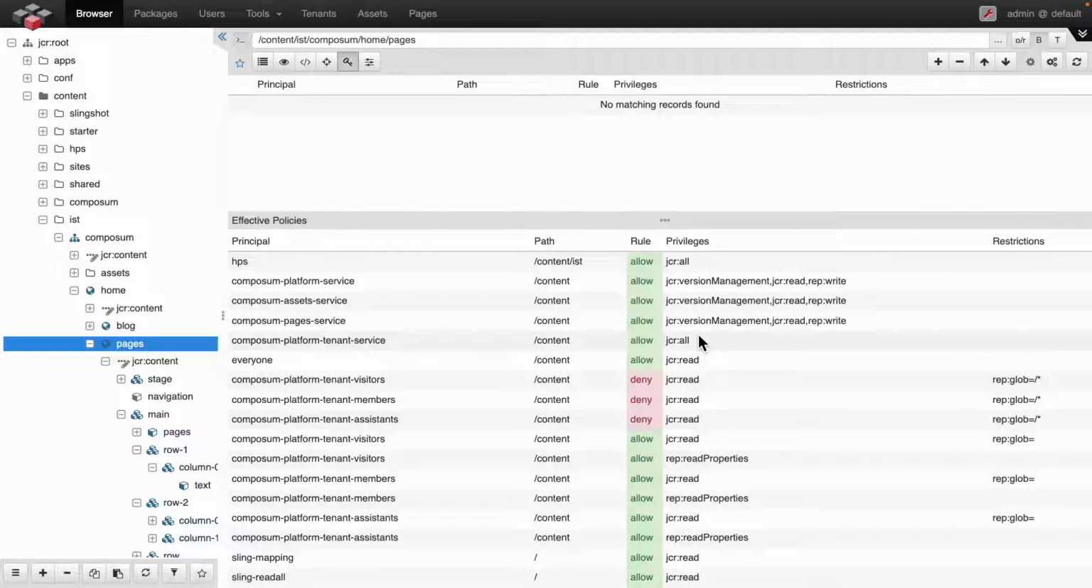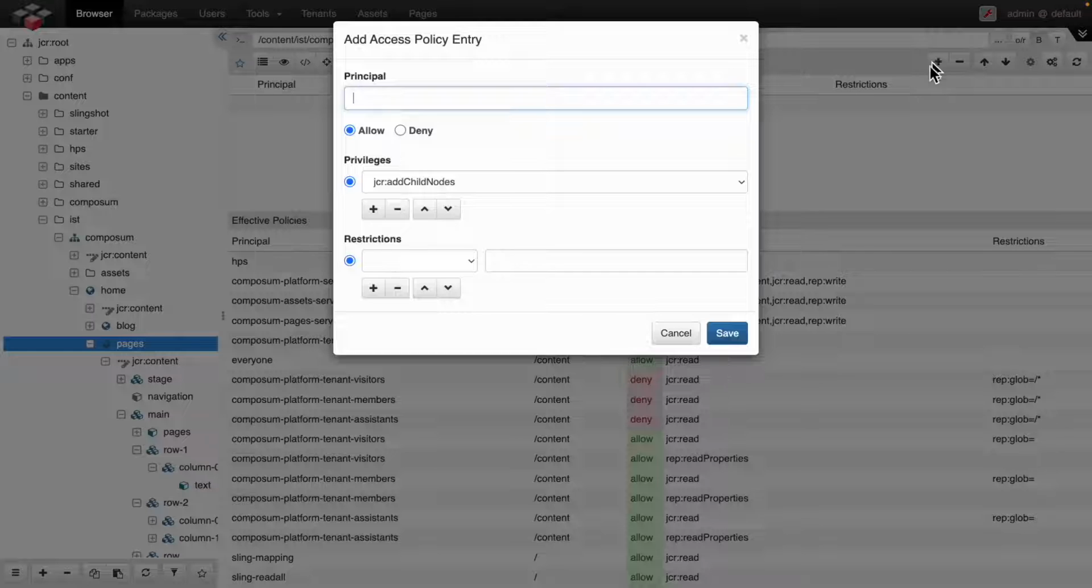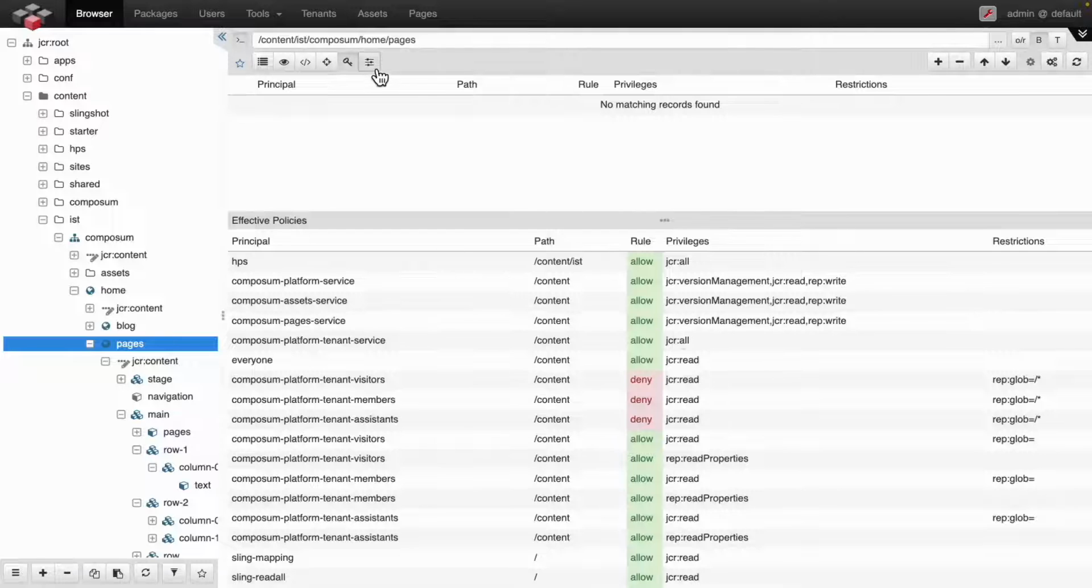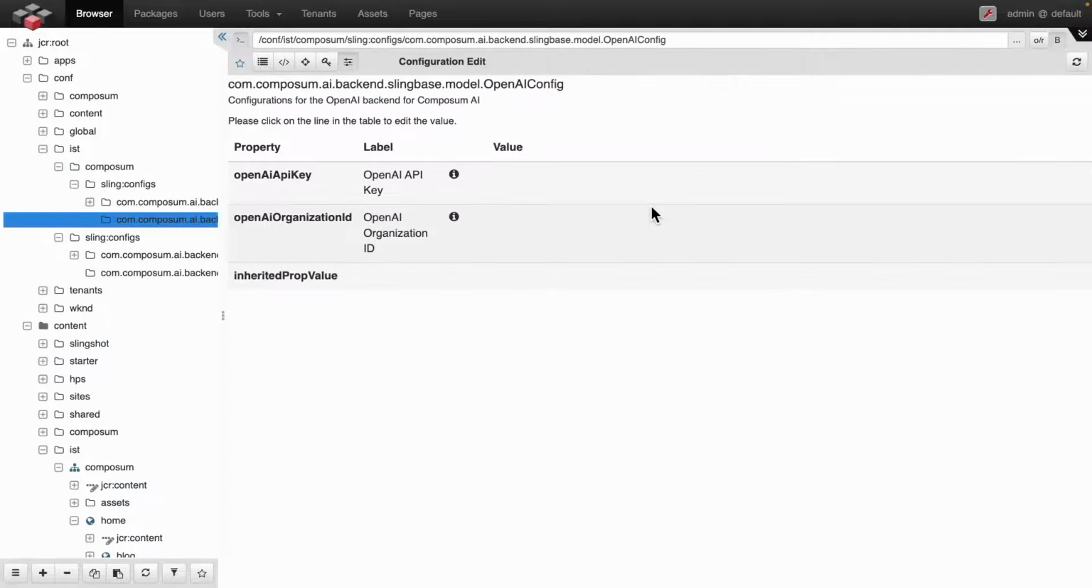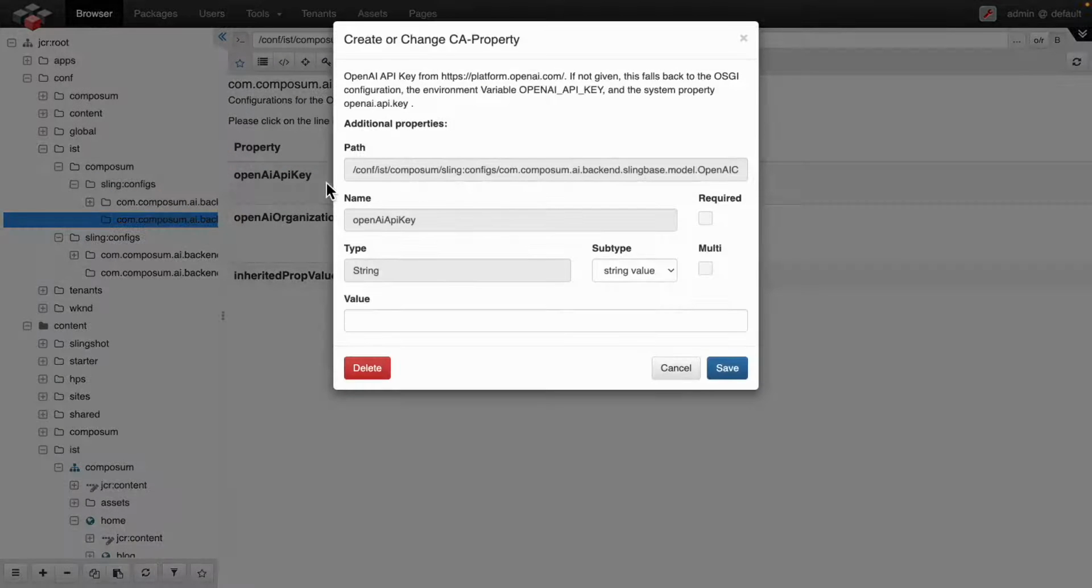There's also an access control tab where you can inspect those access control entries and also change them. And last but not least, there's a view for Sling context-aware configuration. You can view the values, and you can also go into the configuration editor and edit those properties.